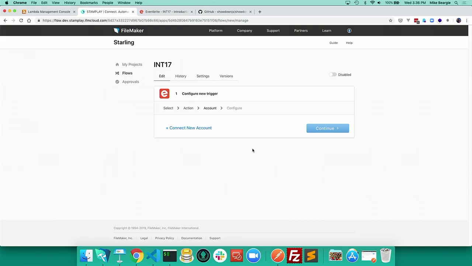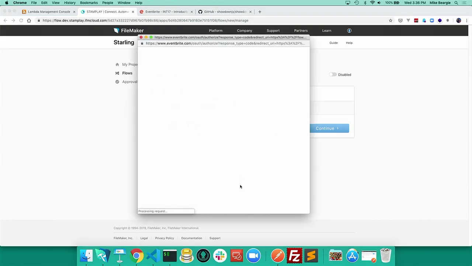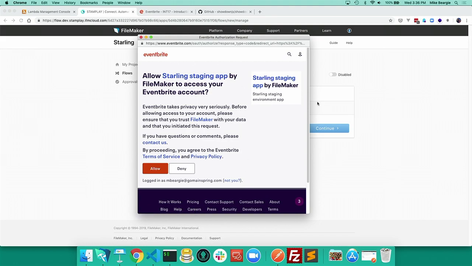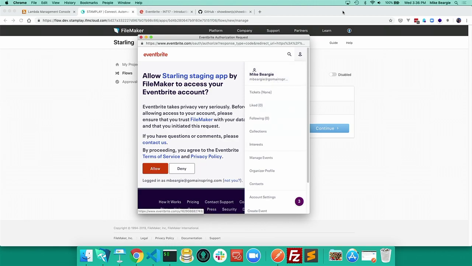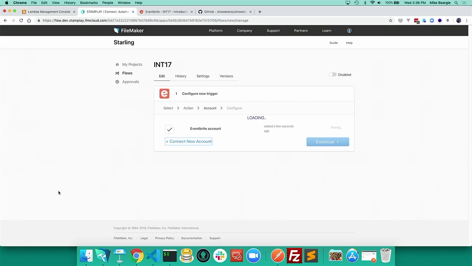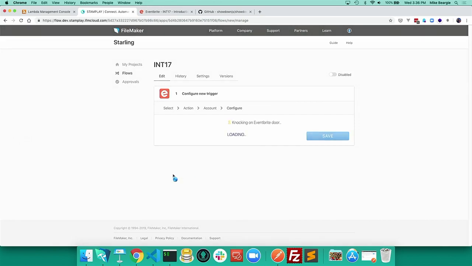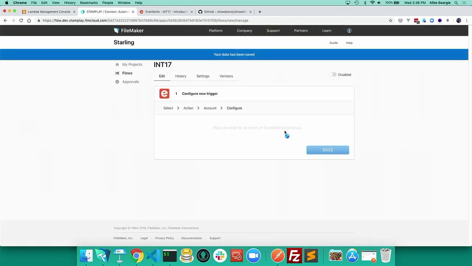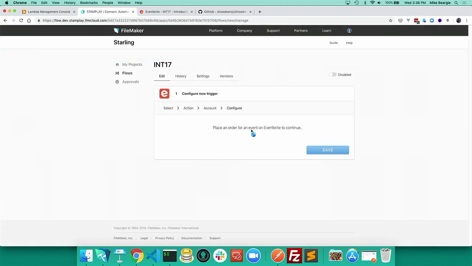Now Connect is going to tell me, okay, great, let's connect your account. So I'm going to click on Connect New Account. I'm already signed in to Eventbrite with my user account here because I was signed in on the other tab. So all I need to do is hit allow. That's it. It's so easy. It's great. So now my Eventbrite account is connected. It's taking care of the OAuth for me. I'm going to continue. It says knocking on the door. It says place an order for an event on Eventbrite to continue.